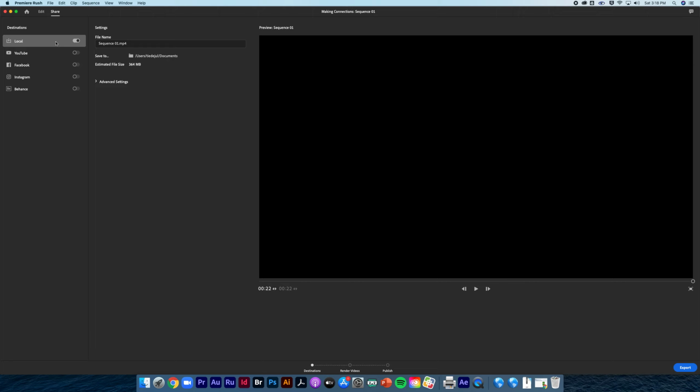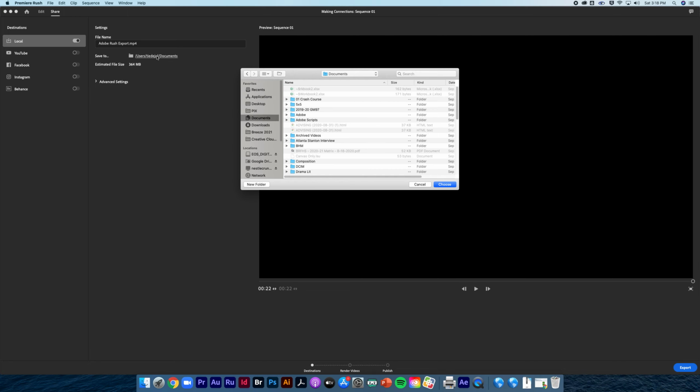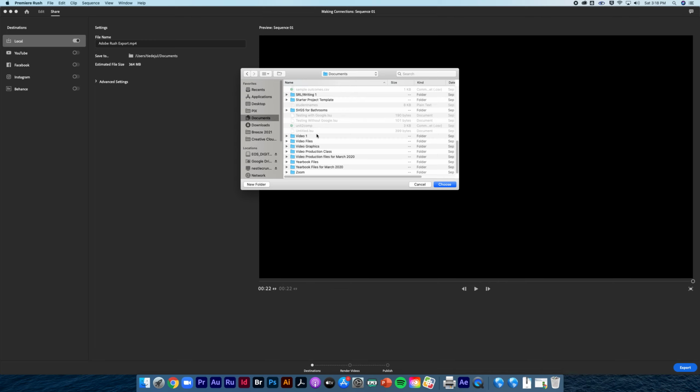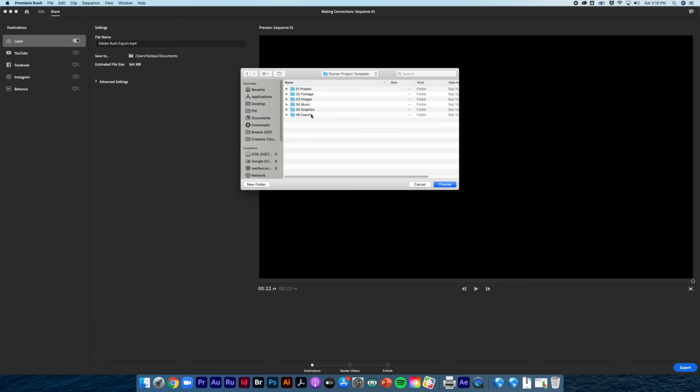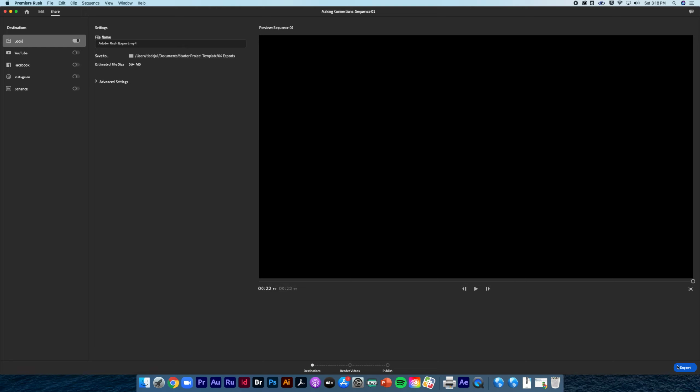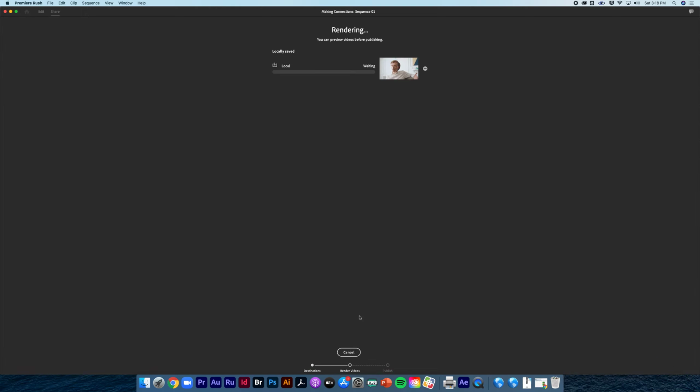And when you share it, you want to share it locally. Give it a new name. So I want to save it into the correct folder. So I'm going to go to my Documents folder, and I want to go down to my Exports. So start a project template, Exports. I'm going to hit Choose, then click Export. It might take a little bit of time, but that's going to end up in my folder. It looks like, yep, that's going to take a minute or two.